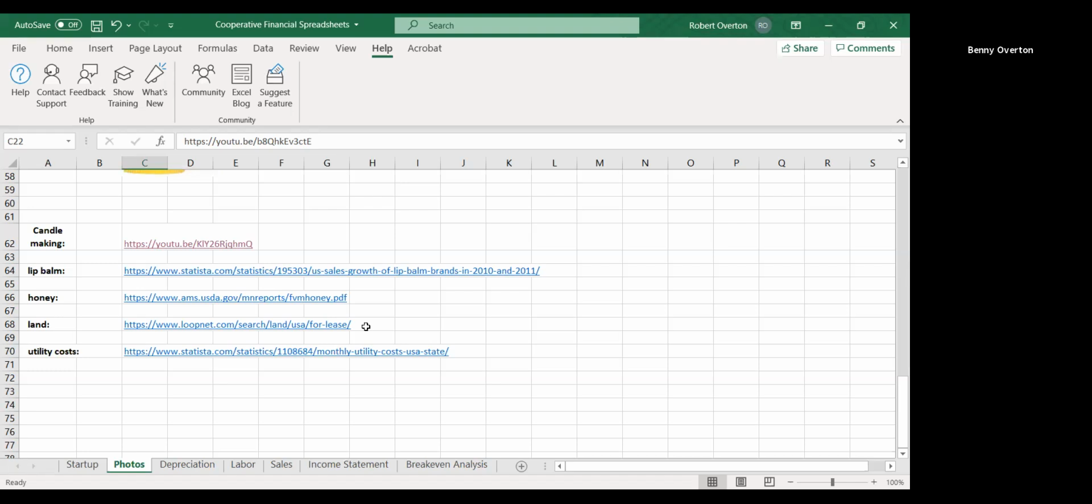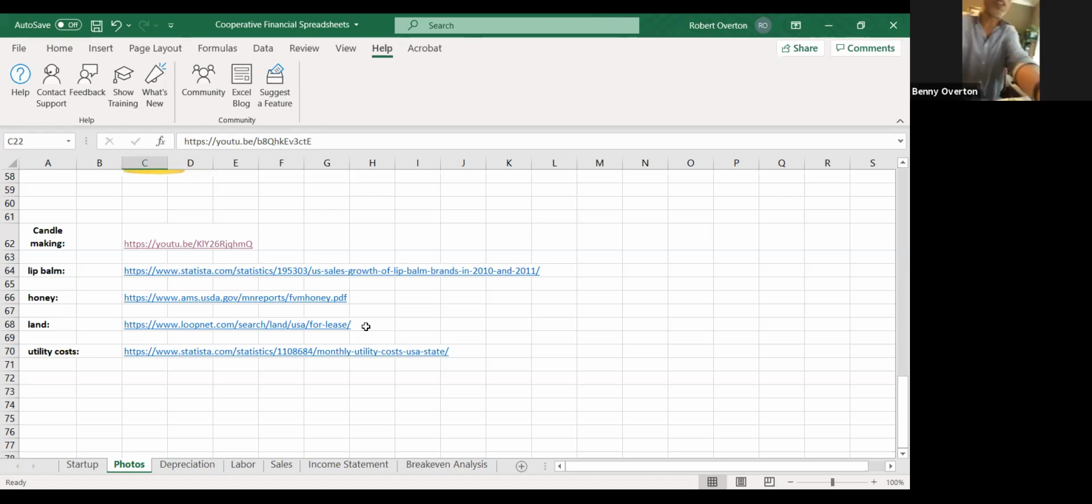I needed information about land and renting land, so I went to LoopNet, which is one of the services. And then utility costs, so again I used Statista. That's one of the sources, but there are many sources. I would suggest that one of the primary sources you can rely on is trade associations for whatever particular industry or business you're in. If there are trade associations, they usually keep tons of valuable information about the particular business you're in.